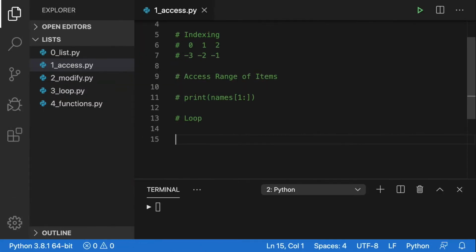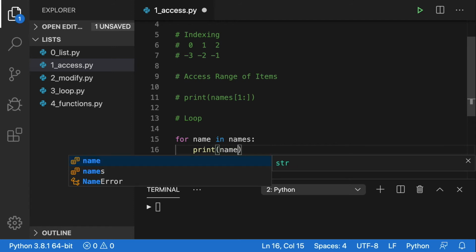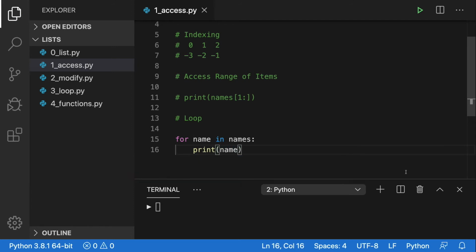If you need to go through the elements of the list, you can do it with a for-in loop. I simply print the name out to the console, and it's this easy.